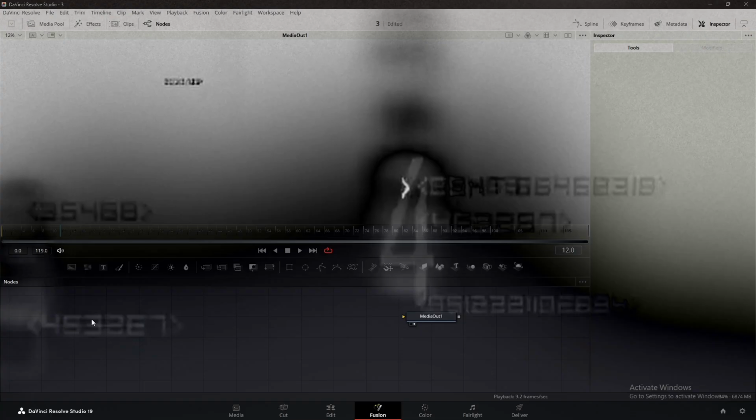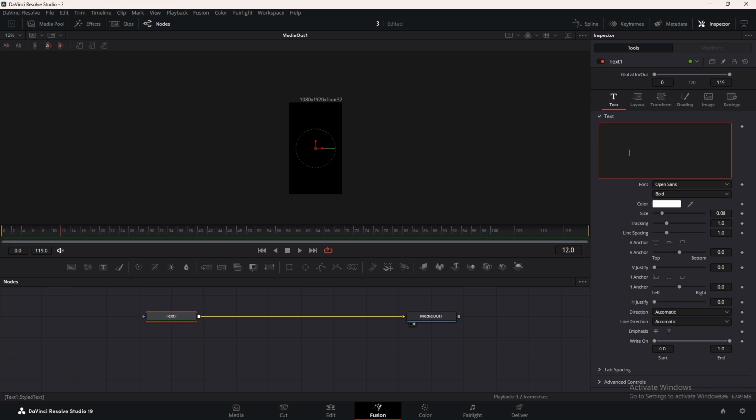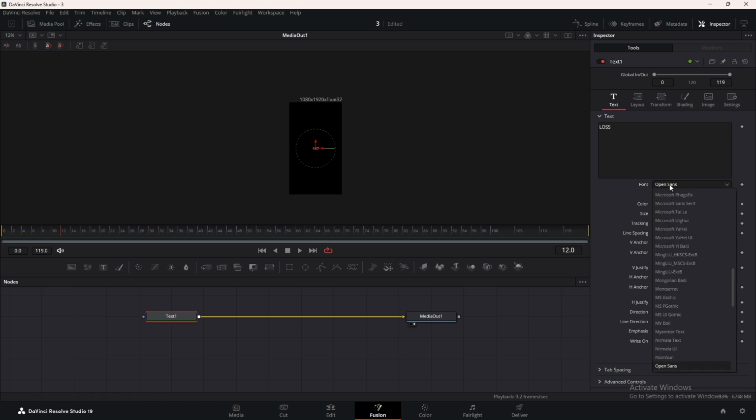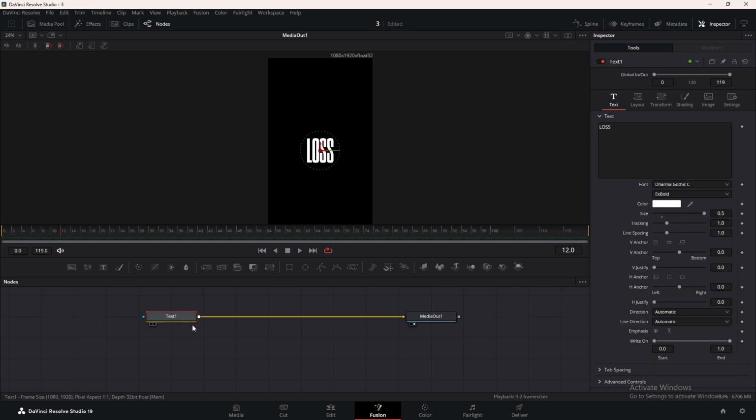Let's do it. Let's start by adding a text node and connecting it to the media out. Next, type your word. I'll use loss as an example. Then, change your font and size as you like. After that, we need to separate the letters. Copy the text node and paste it into the workspace.